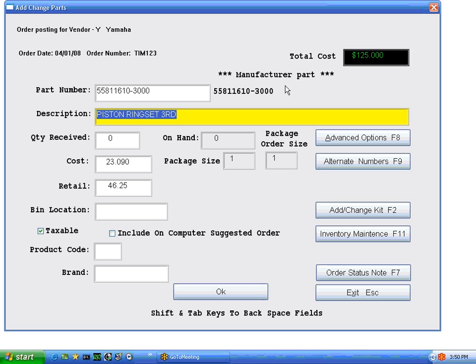All it's telling me is that it looked in the file cabinet of my in-stock pots, not anything I've ever stocked before. Obviously, this is the first time I've ever stocked this pot. So it's saying I'm getting that information from the manufacturer file. It's basically saying, okay, it's a piston ring set.